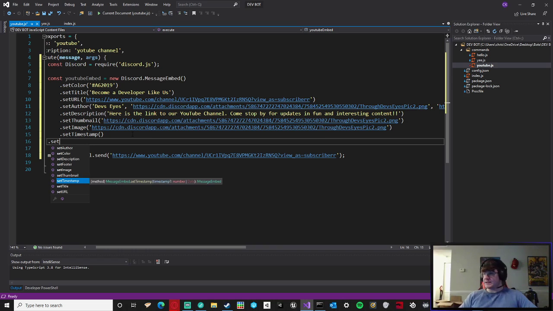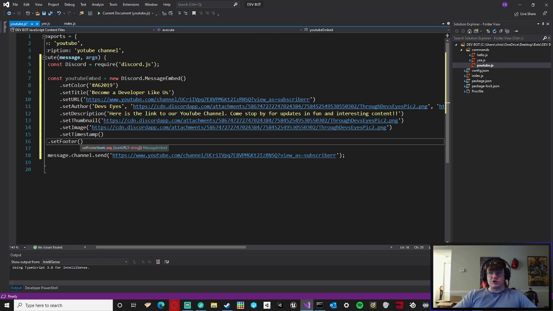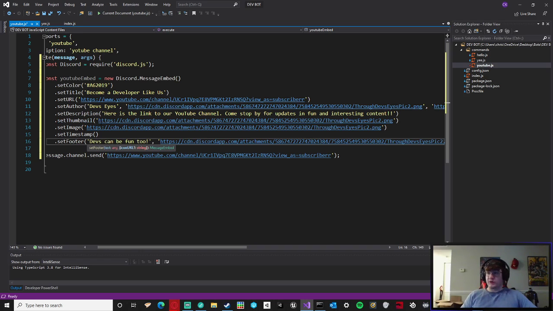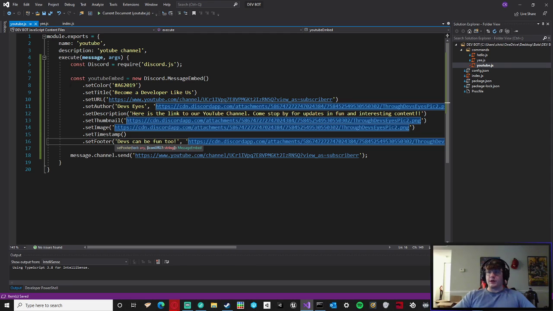Finally, set your footer. These are all just different things you can do with an embedded message. This is not anything you have to do for it to work, but you can set your footer, and then you type in something that is interesting towards the footer. So I'll say, devs can be fun too. We're just going to comma and then enter another image once more. And then finally, we've created our embedded message right here.